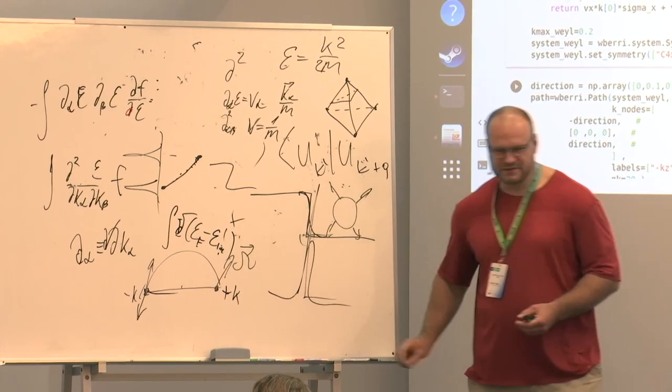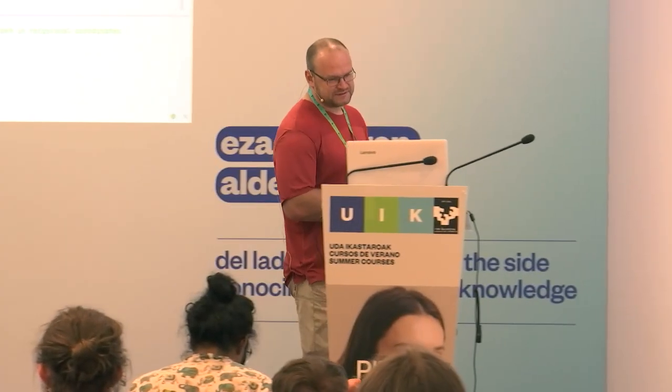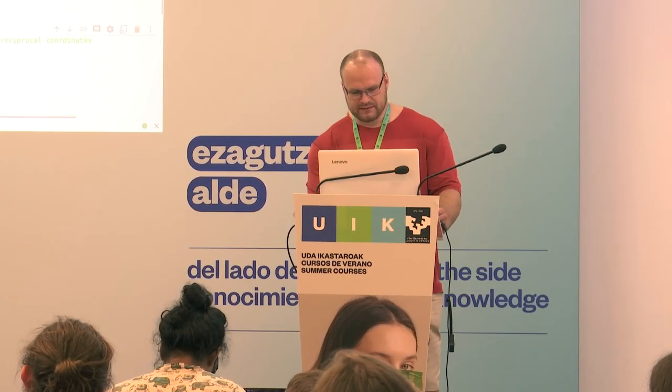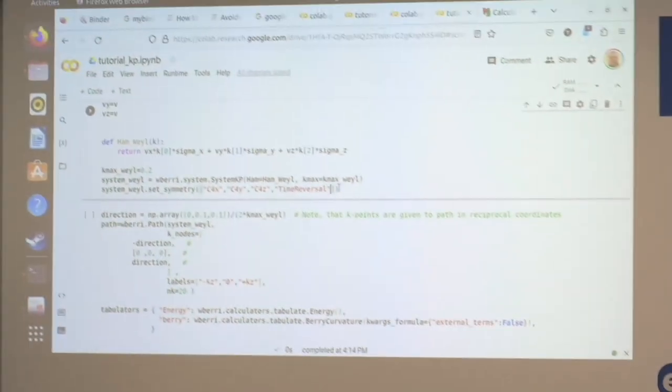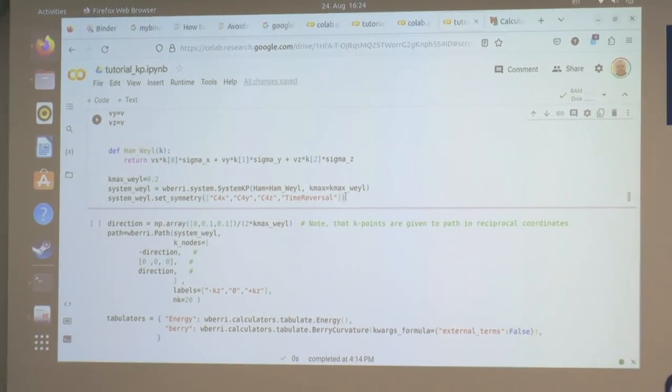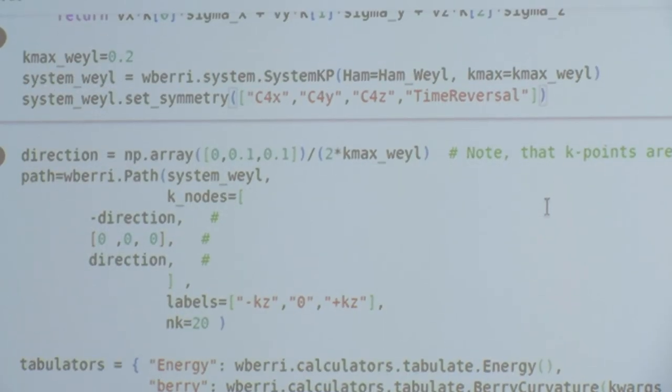So if we put inversion, it will be wrong, and for all this Berry curvature stuff, we will get zero. If you have both inversion and time reversal, it cancels all Berry curvature. And it is our responsibility to put here something correct. So it's better to put less than to put more, because if we put something wrong, we get something wrong.